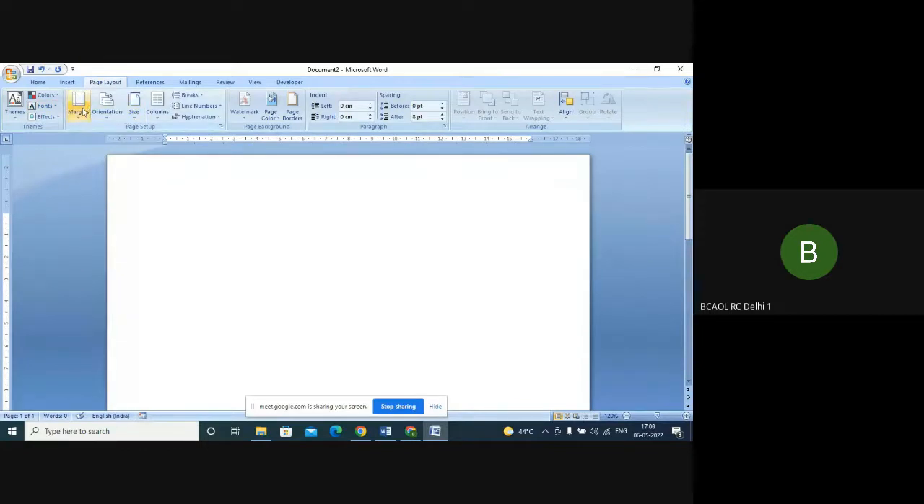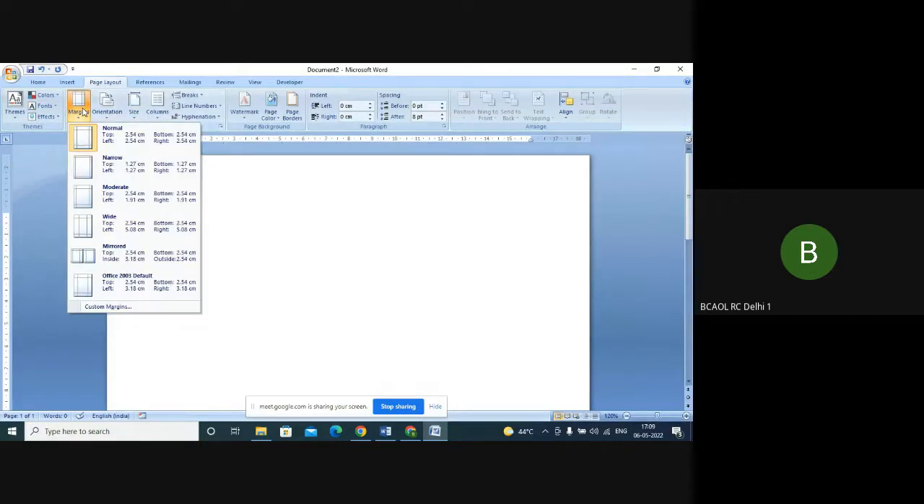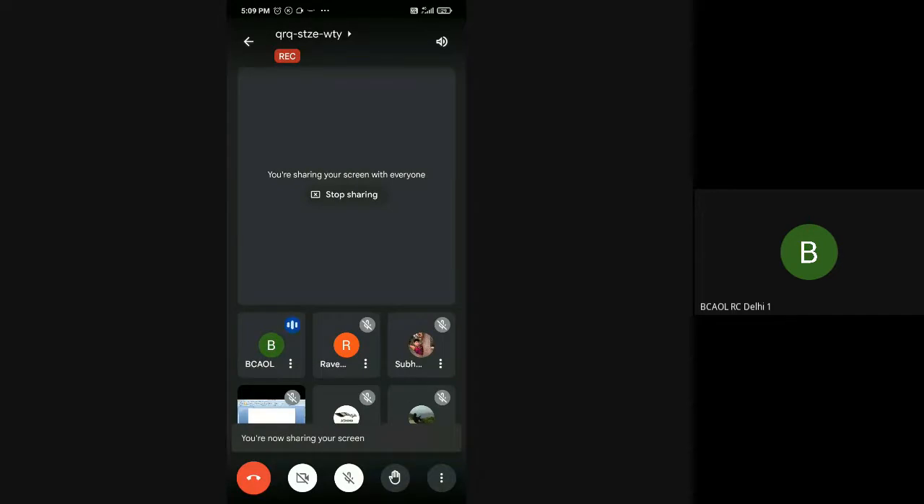You can also have the margins. The margins we were seeing through the rulers, you can change from here also. Normal margin, narrow margin, top, left, bottom, right, all the margins will be according to this. And you can also do your own custom margin. Top, bottom, left, right. Do you know what is gutter position?